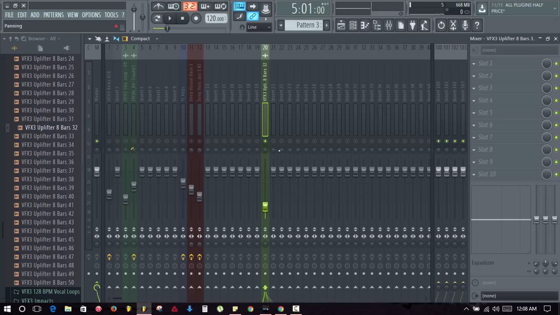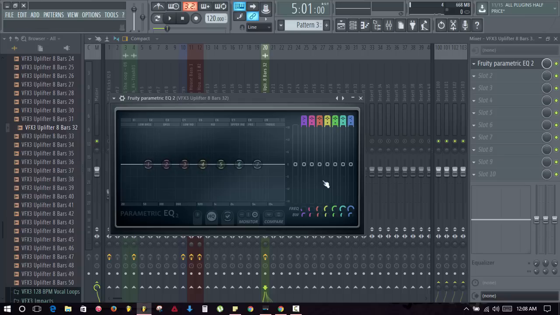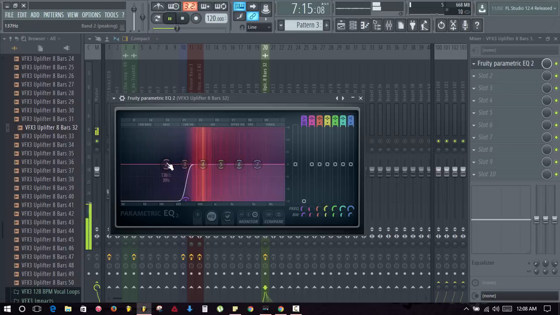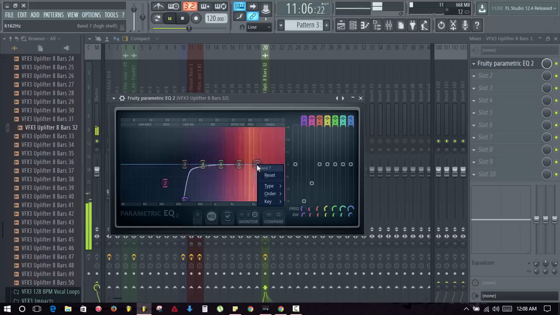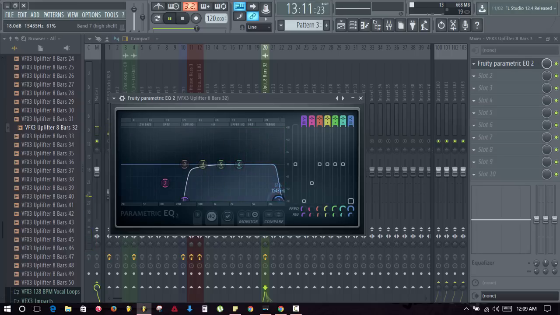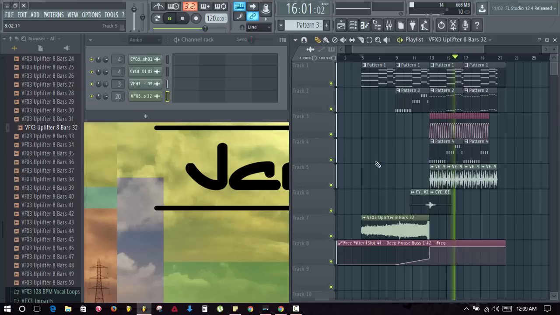Alrighty, so let's bring... Ooh, let's get an EQ on that because we want to take some of that low end out. So right click on one, order, steep 8, and I'll bring it around to 300 hertz. Right click on 7, order, steep 8. Just cut that little bit off at the end there. Let's go to about 15,000 hertz. Alrighty, let's have a little listen.